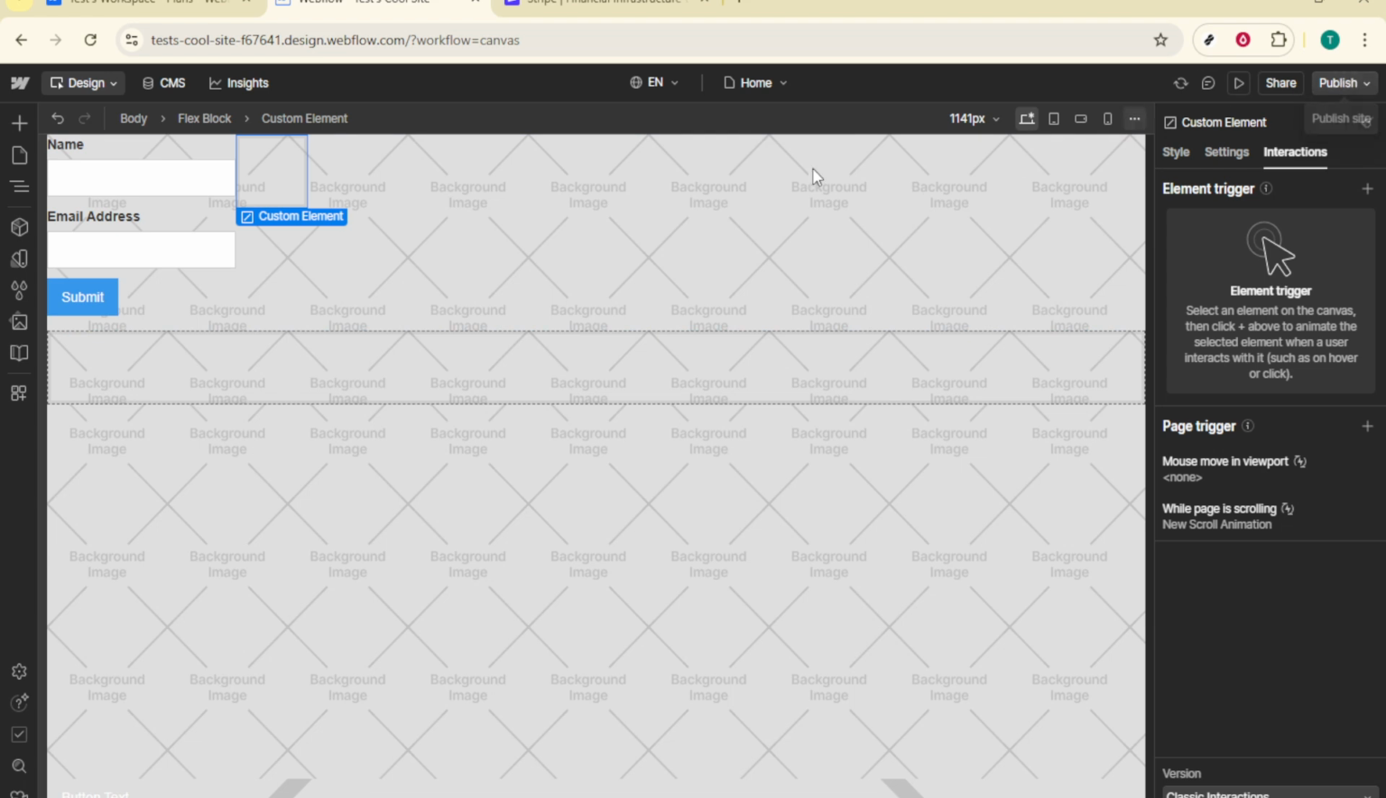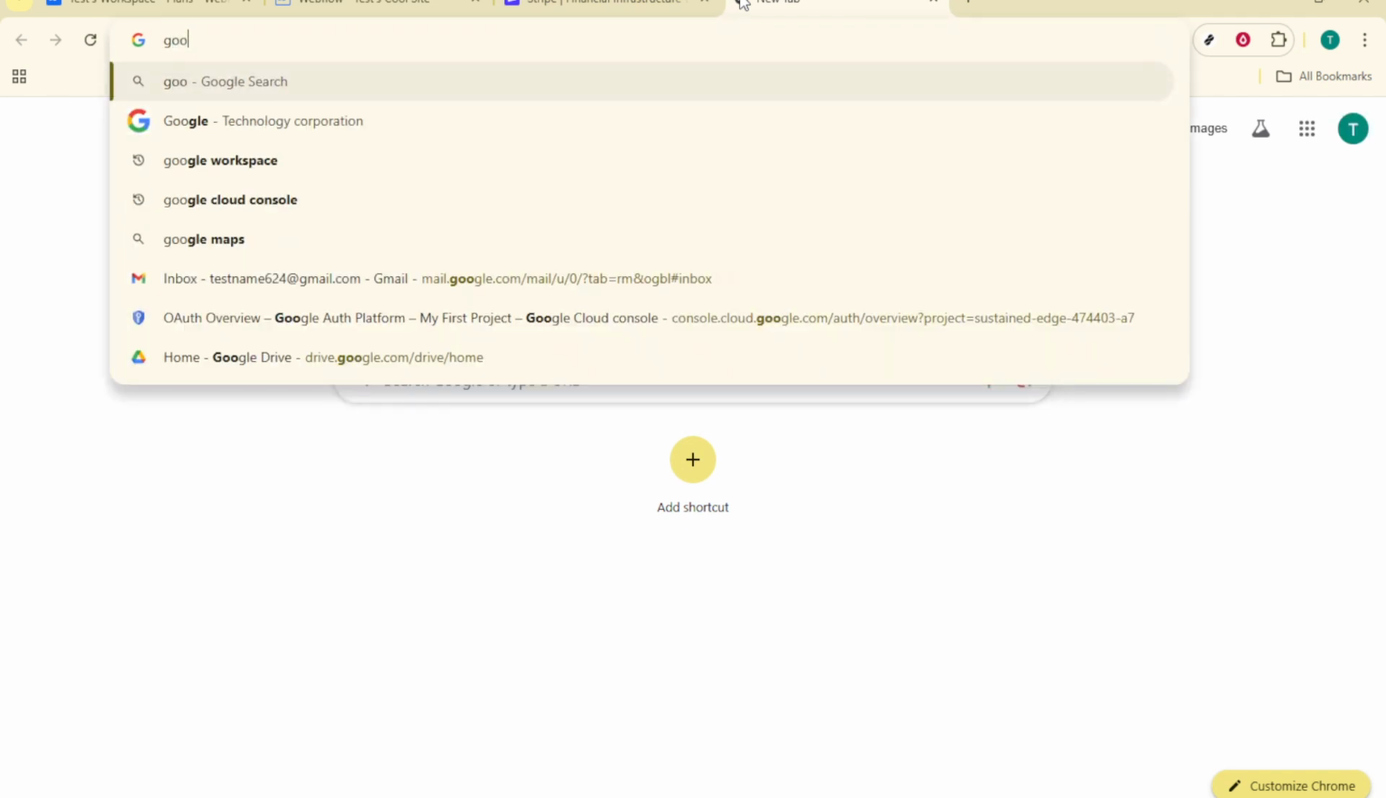Next, we'll implement a form submission event listener. To do this, open Google Tag Manager and create a new custom HTML tag. Here, you'll paste a JavaScript snippet that acts as a form submission listener for your Webflow forms. This listener is designed to push a custom event to the data layer whenever a form is successfully submitted.